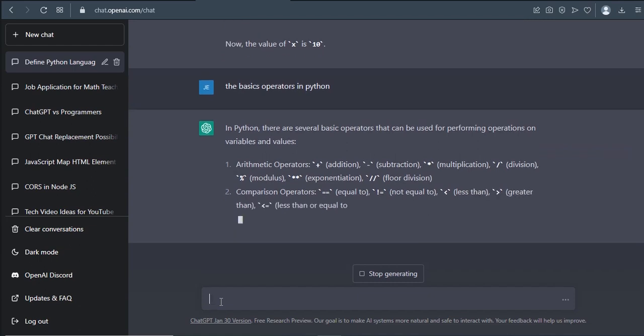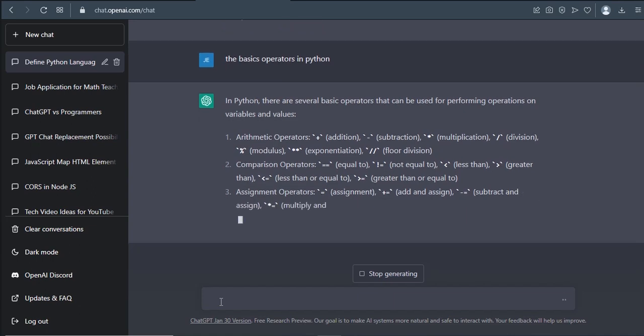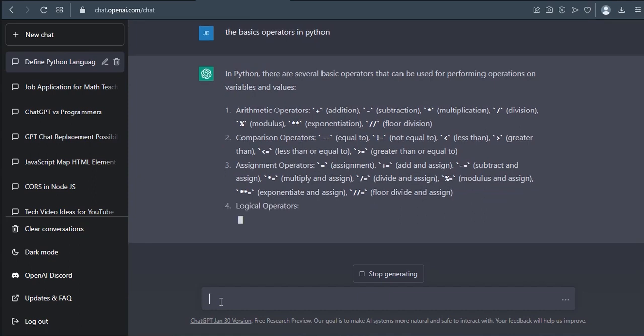Assignment operators: = assignment, += add and assign, -= subtract and assign, *= multiply and assign, /= divide and assign, %= modulus and assign, **= exponentiate and assign, //= floor divide and assign. Logical operators: and, or, not. Membership operators: in, not in. Identity operators: is, is not. These operators can be used in various combinations to perform operations and manipulate variables in a Python program.